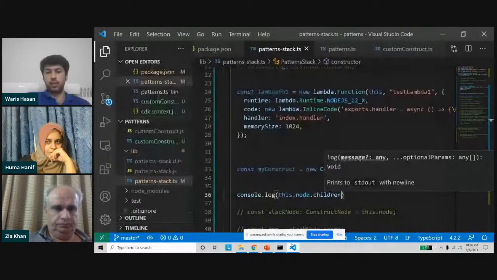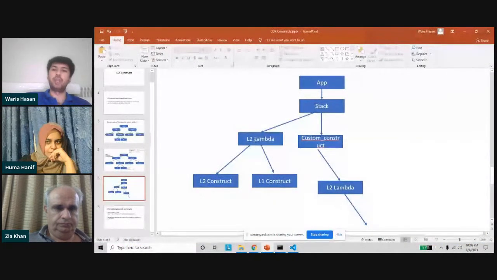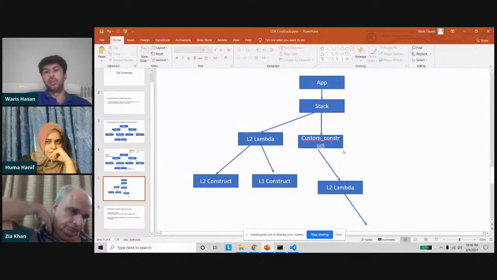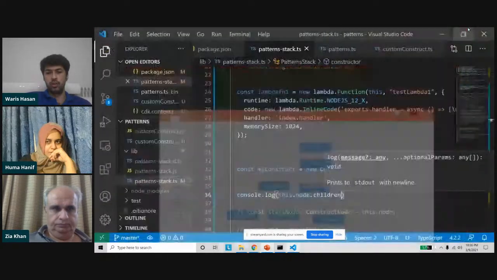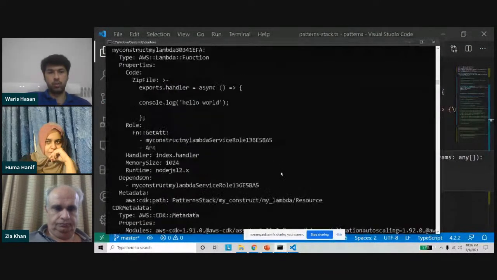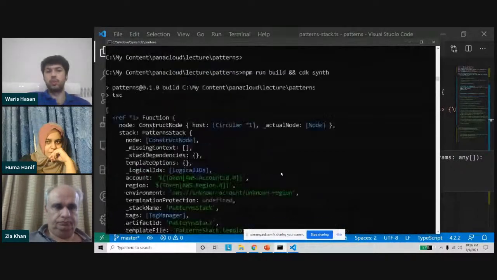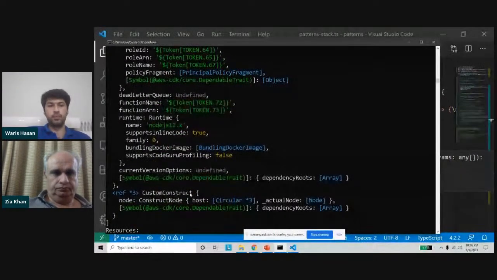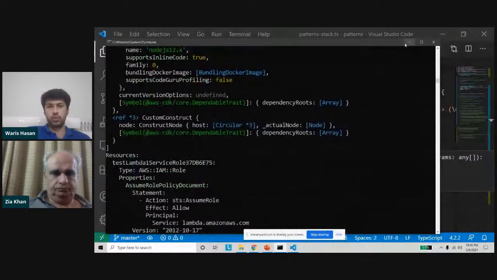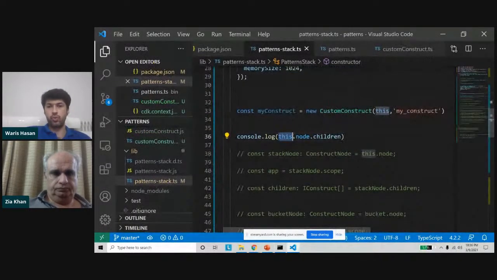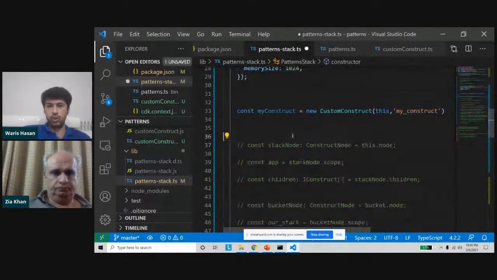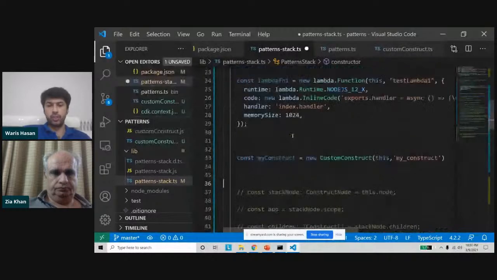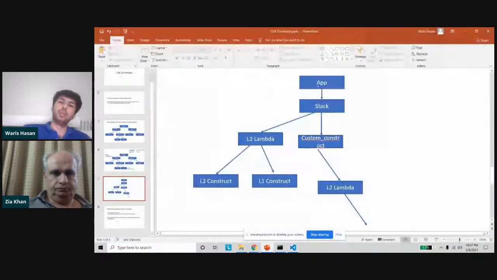What's important to understand is that one lambda function is directly within the stack. The other lambda function is not the immediate child of the stack. It is present in the scope of the stack, but it's not an immediate child, it's the grandchild. The immediate children are only these 2. So you can see the first one is the function. The second one should be our custom construct. And this is the second one. Okay. So this is how we verify the relationships your node has with its parent and children.